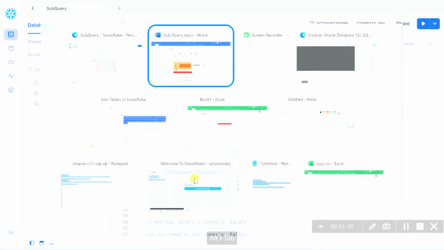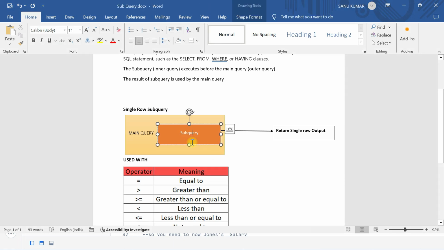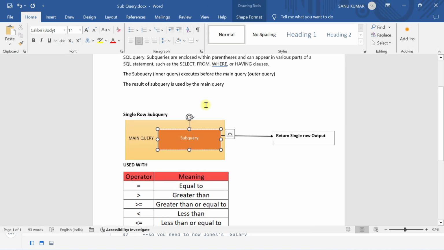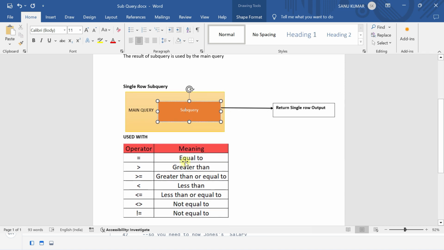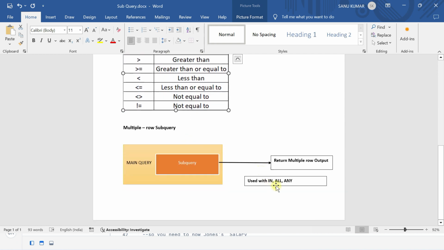So first, understand subquery. Here the subquery or inner query executes before the main query or outer query. Suppose this is the main query and this is the subquery. So first this one executes, and the output of this query is used in the main query. If it is a single row subquery, then it returns a single row output, and these are the operators we already discussed which are used in single row subquery. If it is a multi-row subquery, then the IN, ALL or ANY operators are used in multi-row subquery. Here the subquery executes first and the result of this query is used in the main query.